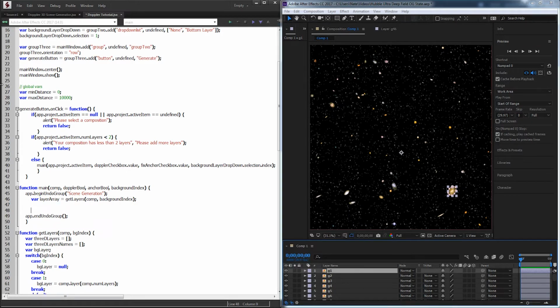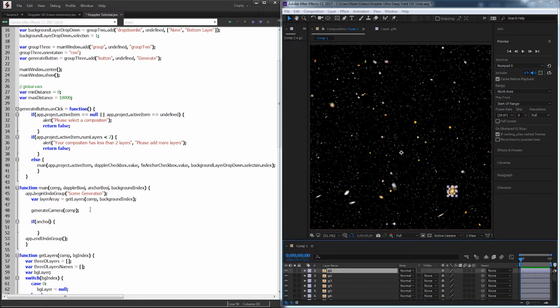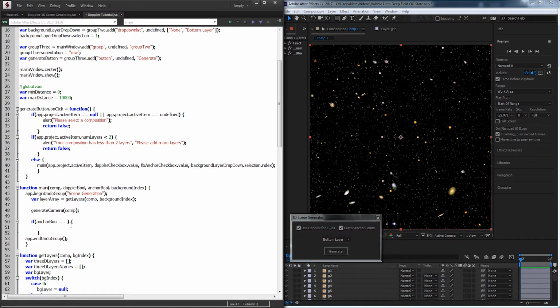I like to set up all my functions in the main function first before I go and code those functions. So next up, we're going to have a function called generate camera, and we're going to send through our composition as an argument so we can add it to the composition. Pretty simple. And then we're going to do some checks. The first if statement check that we're going to do is to check the anchor point bool. So if our anchor bool, which remember is just equal to our checkbox we had, is equal to true, which means the anchor point bool is checked, we want to center our anchor points. Then we're going to do a function called center anchor points.